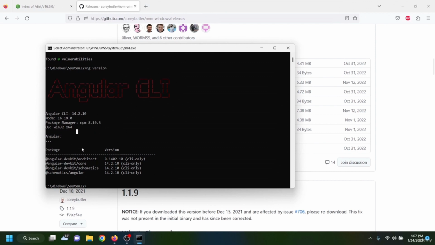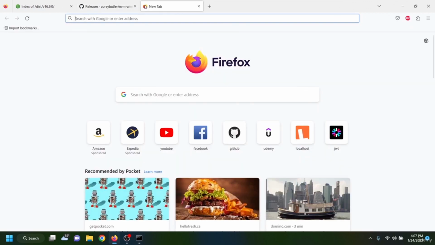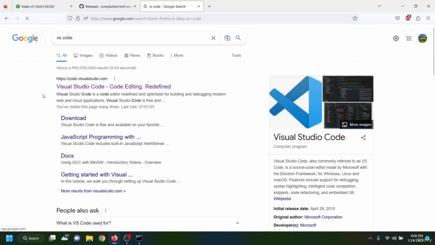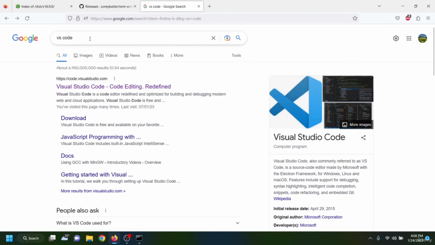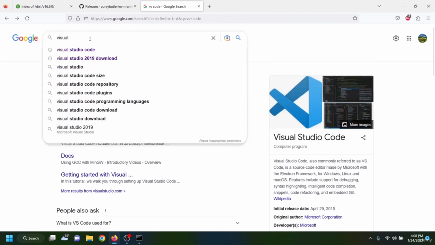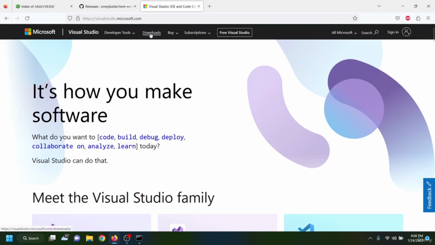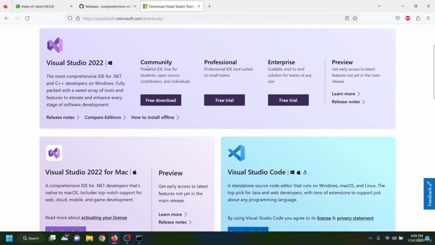And after you successfully install Node.js and Angular, then you need to install VS Code. So we're going to use VS Code for coding our Angular, and we are going to use Visual Studio for coding our API project. So first of all, you need to install VS Code, and you can download that, and I assume you already have that. And then go to Visual Studio and click on the first link, and you can install community version for free. So if you click on downloads, you can click on free download for community version.